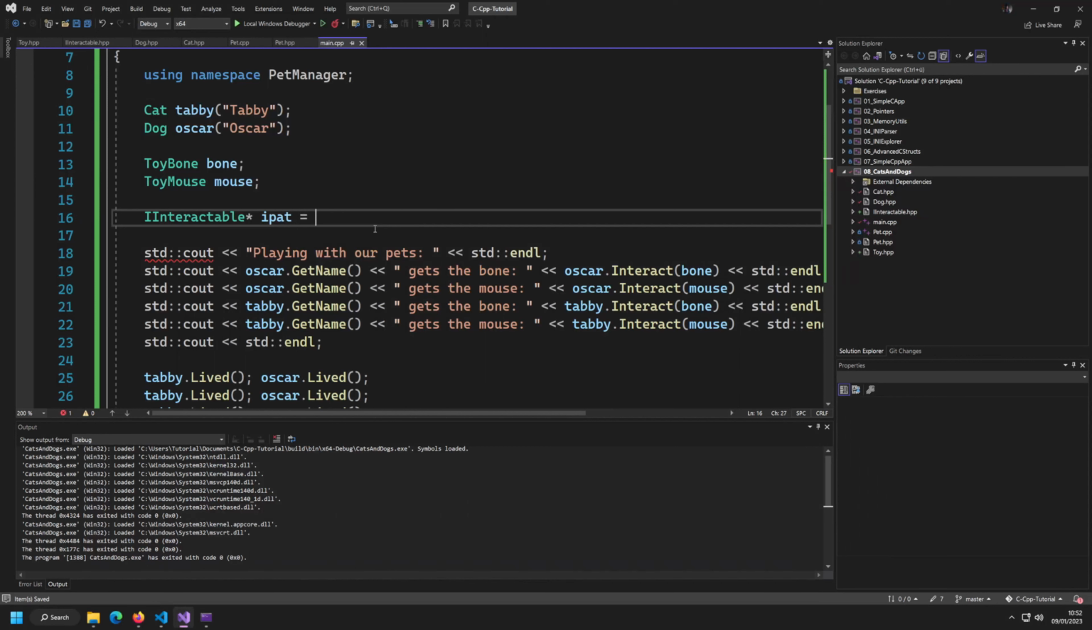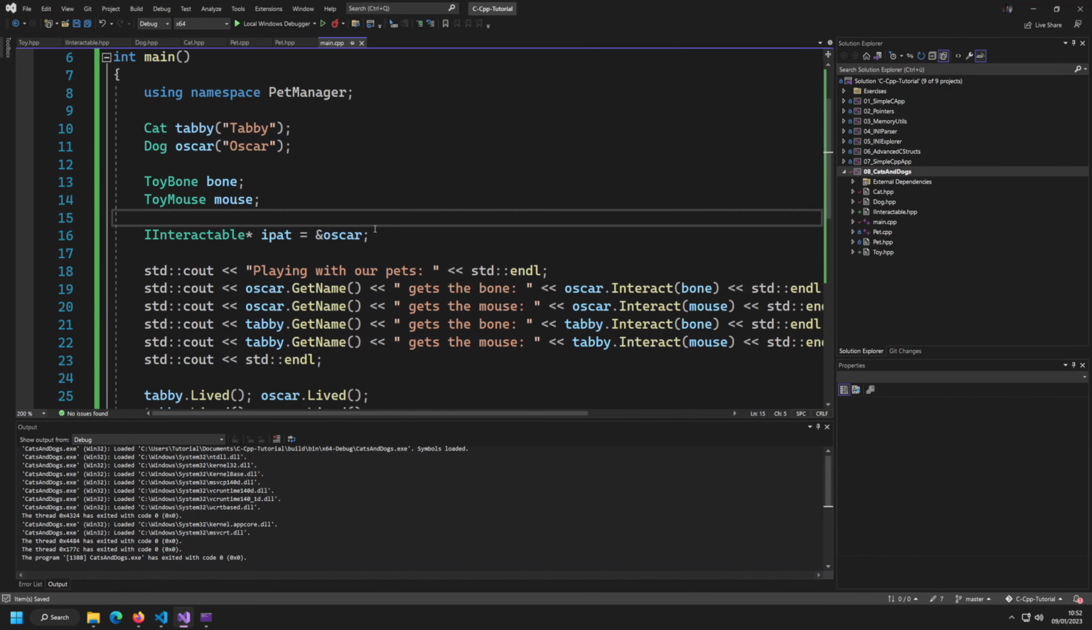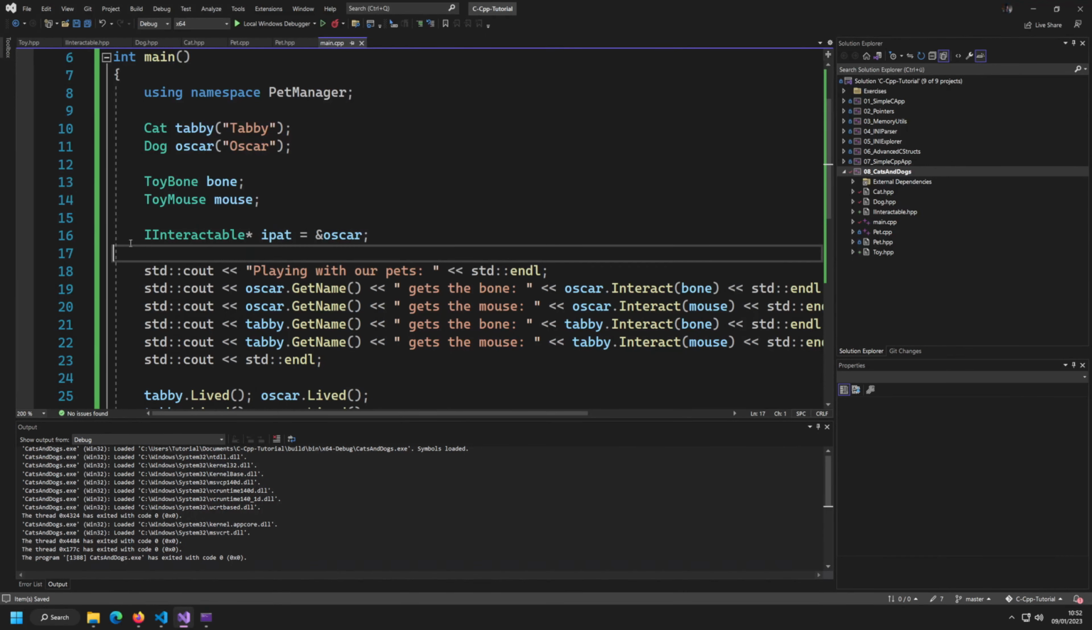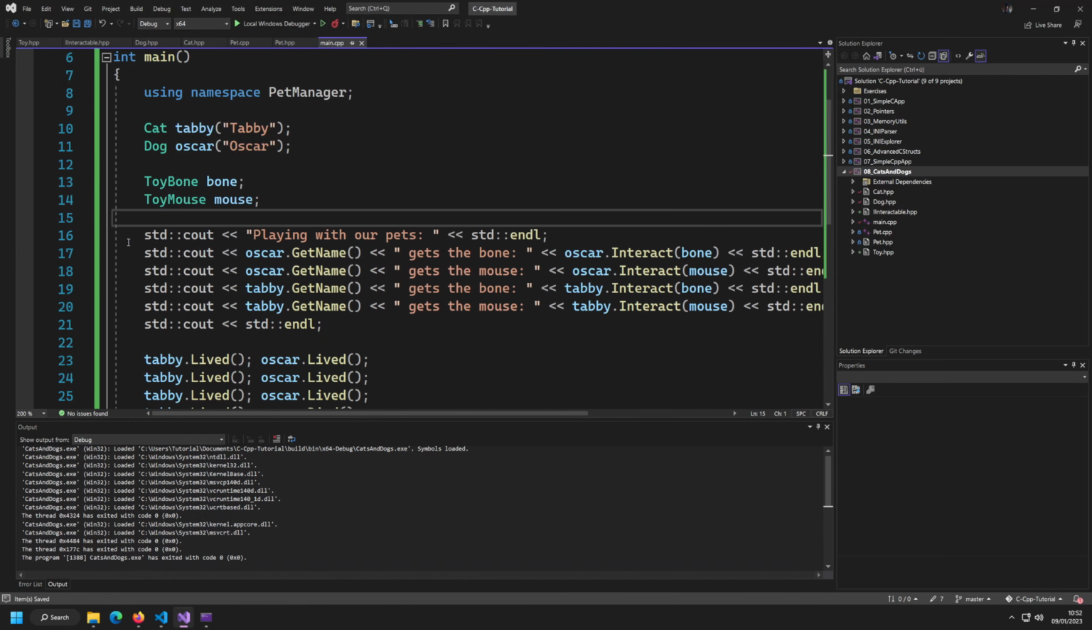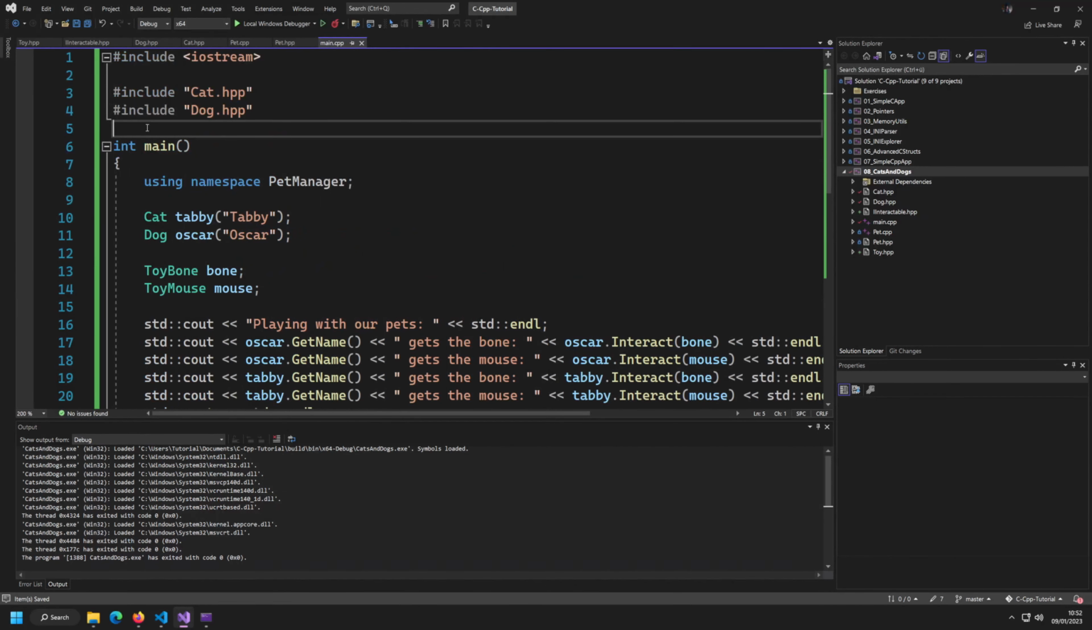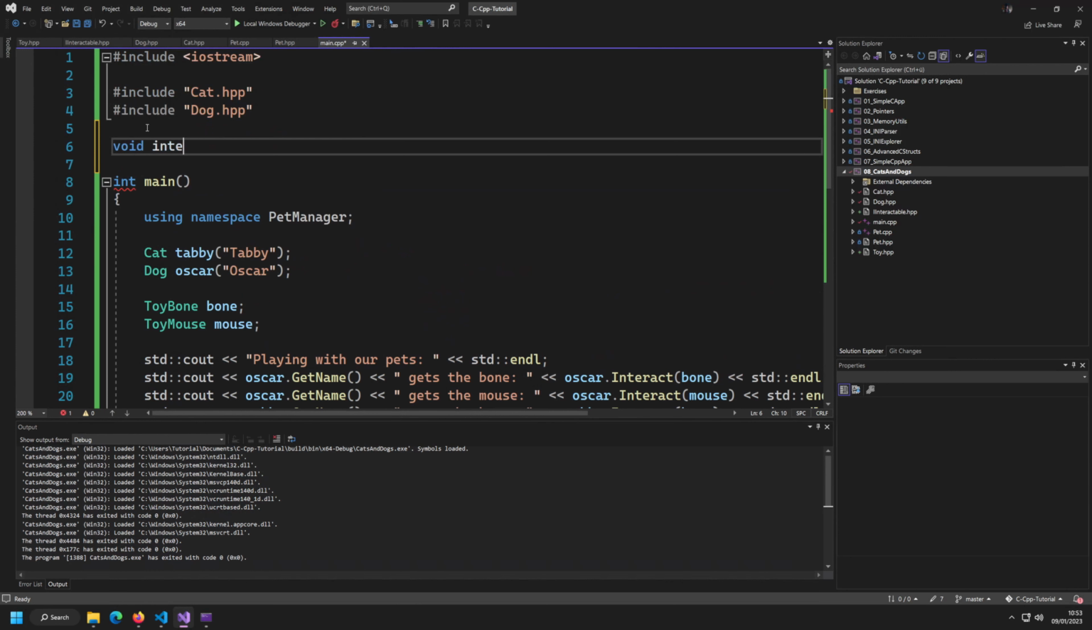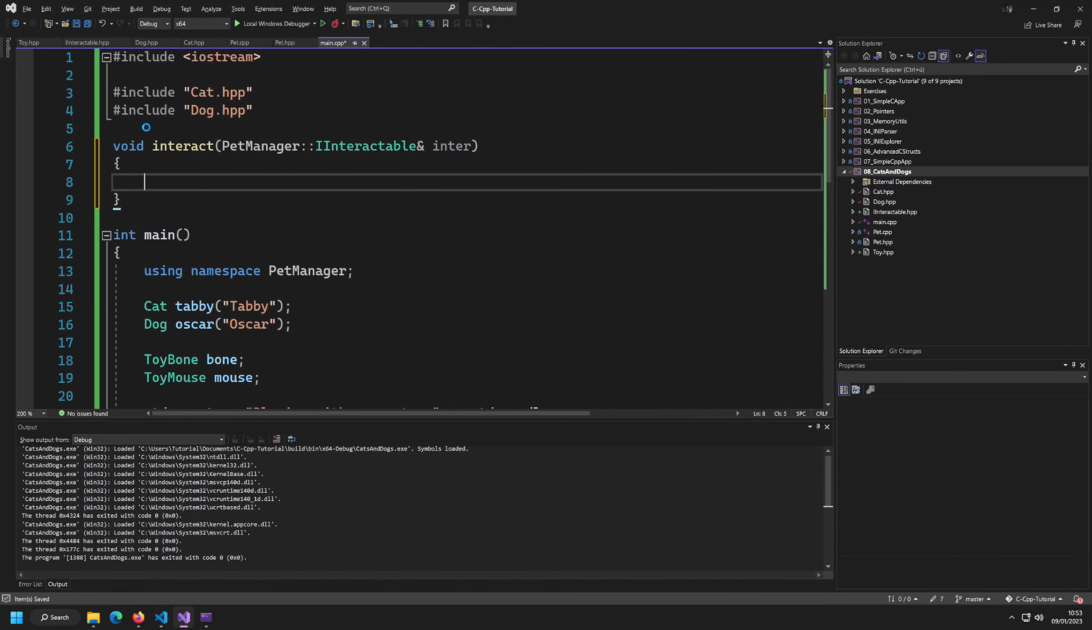iPad like that, of course. And what you can do is store the Tabby in the iPad, or you could store the Oscar in the iPad, because both of them are interactable and they can interact with them. And the idea is that if you later write a function where you can interact, so for example, let's say void interact with an IInteractable in a pad manager, IInteractable reference inter to interact with it.